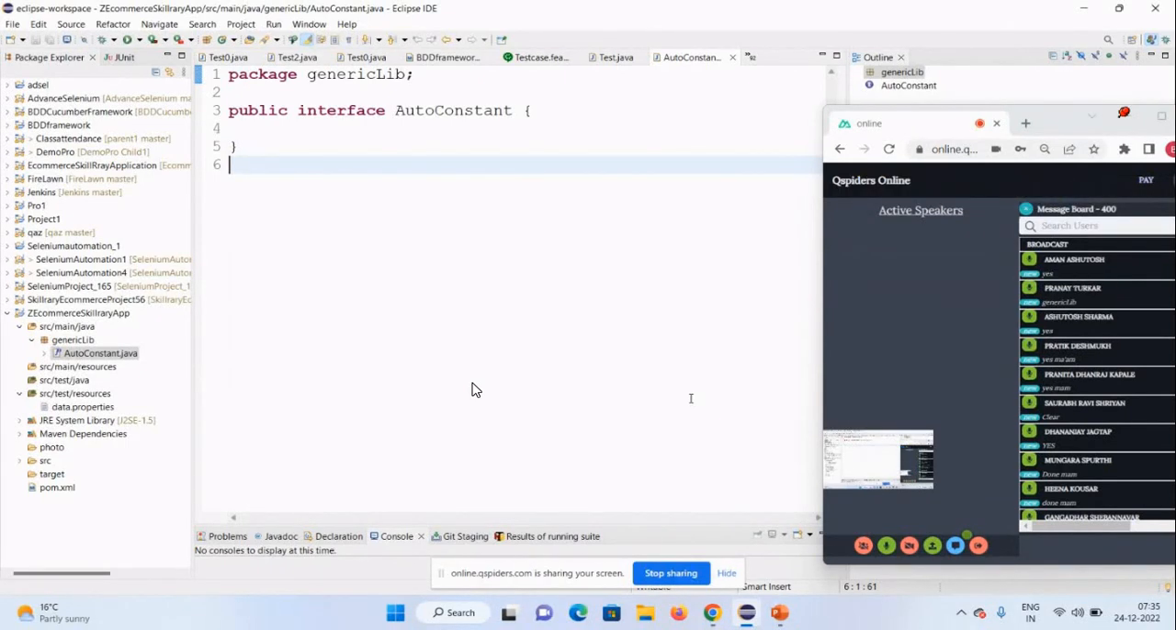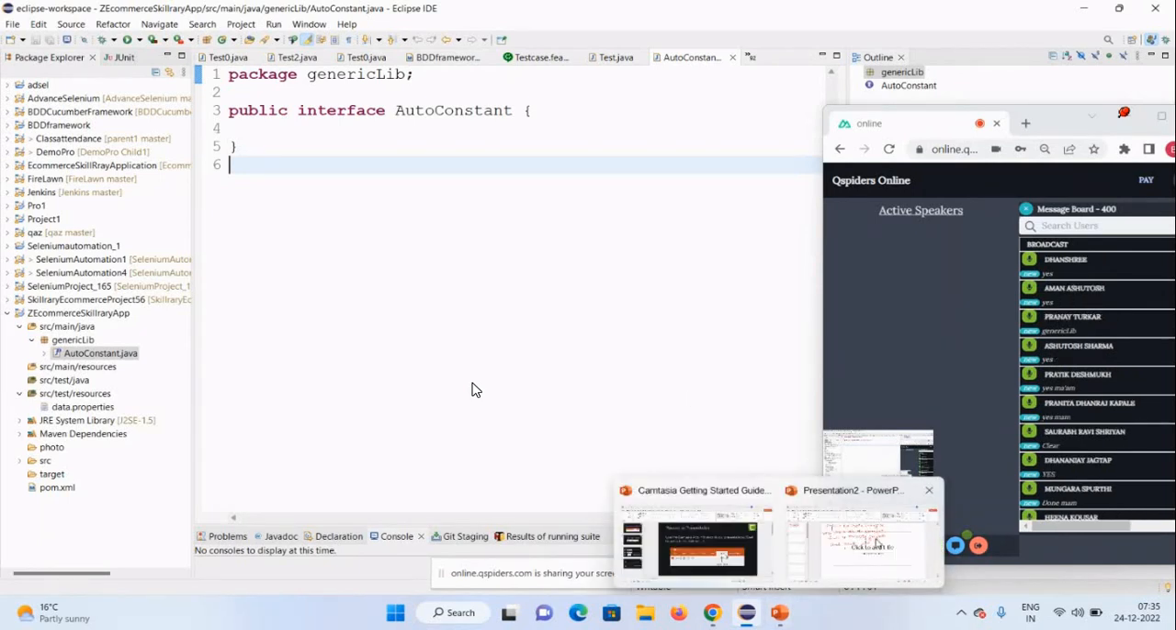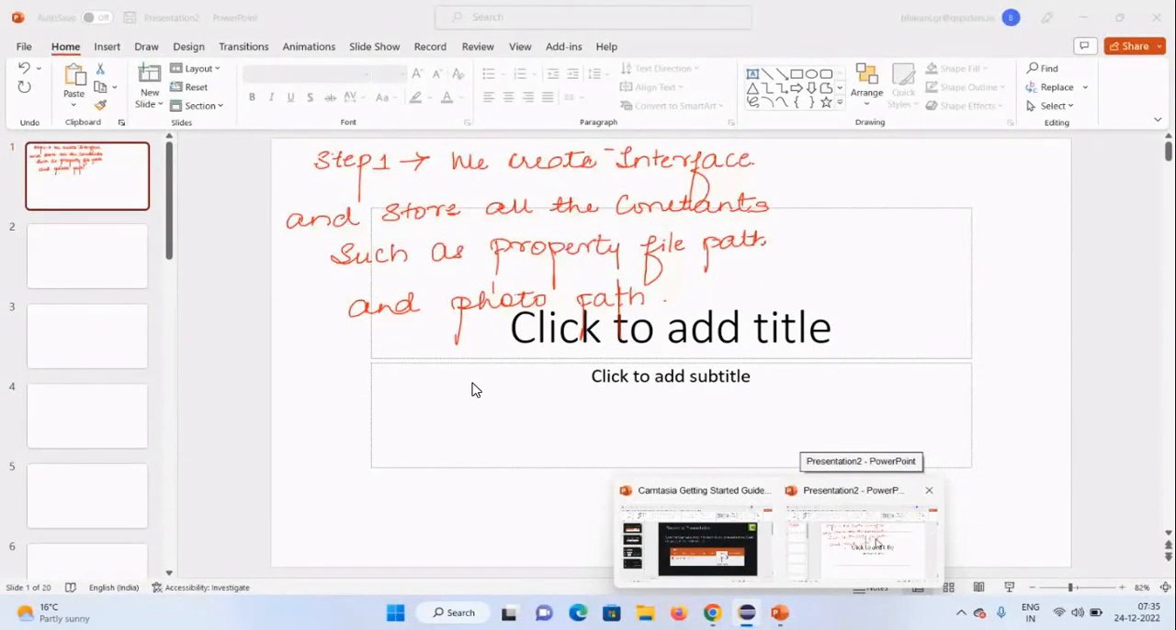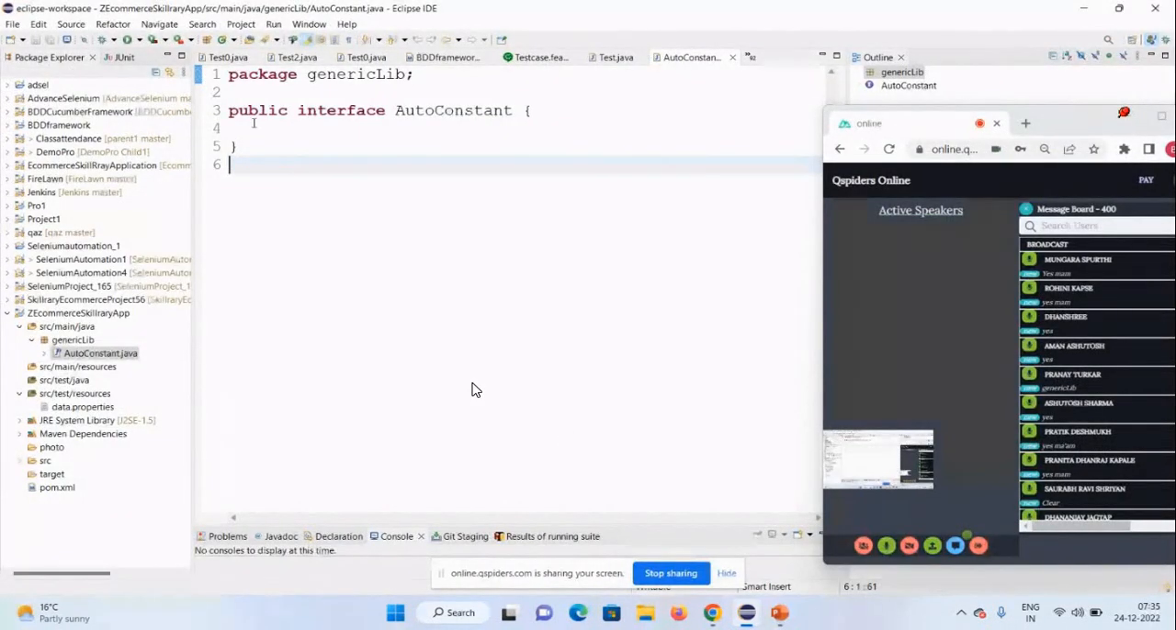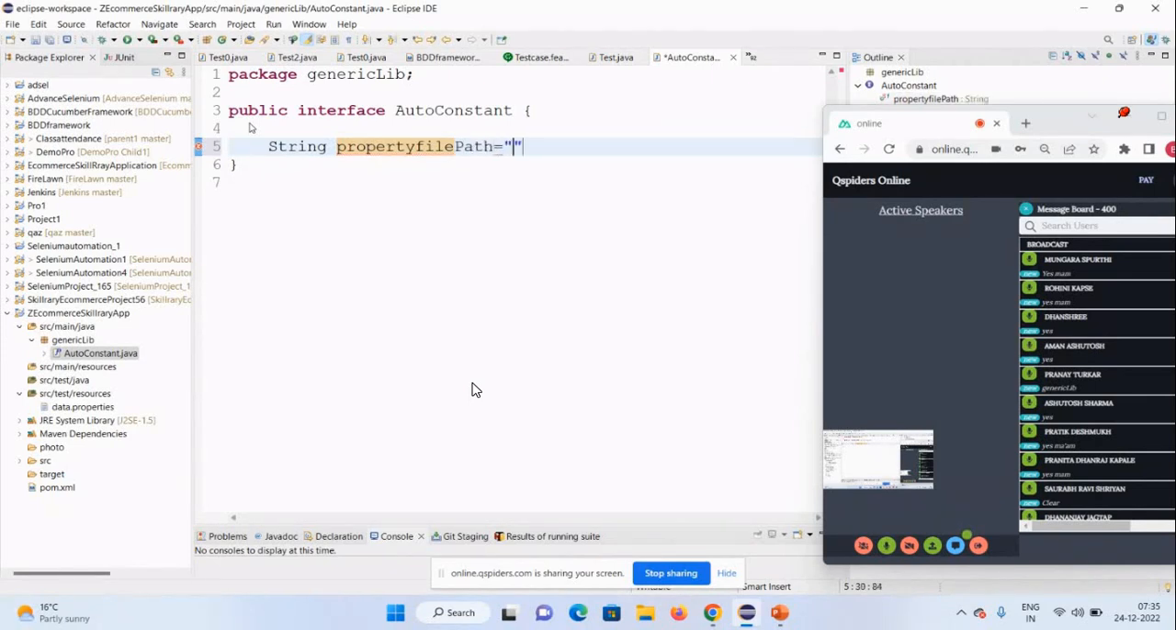Now look at my screen, don't do anything. So why were we using an interface? We're going to store constants in an interface, such as the property file path and the photo path. String property file path.